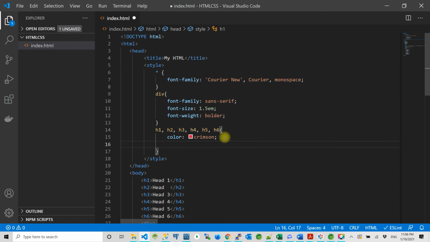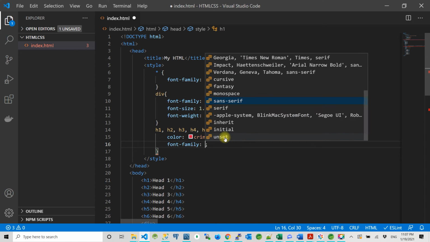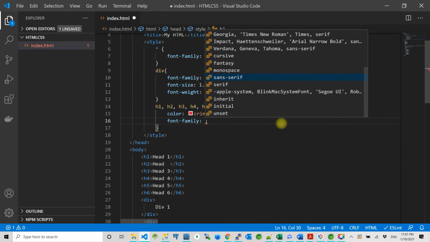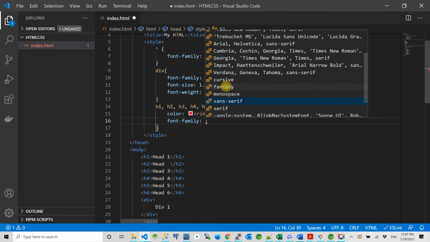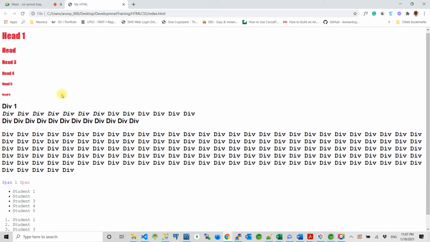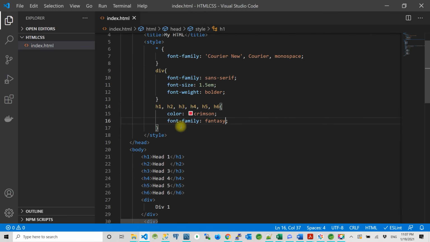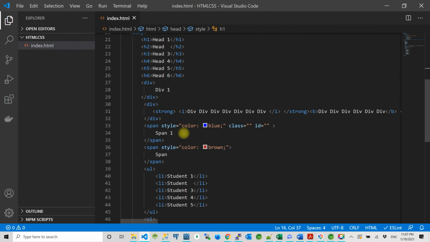Now we can give some more font family. So I need to, my caps lock is off. So I give font family. I'm going to give something like fantasy. I don't know what this font is, so I'm just giving it. Yeah, so okay, this is fantasy style. So this style got applied. So this is how actually the CSS will be working on your elements.